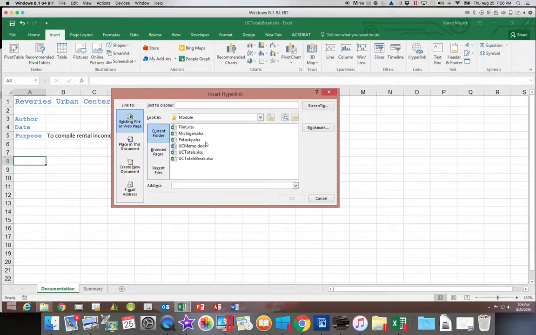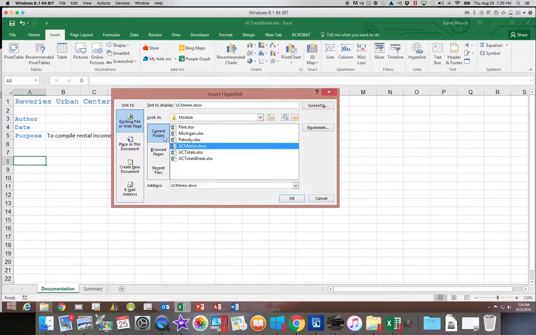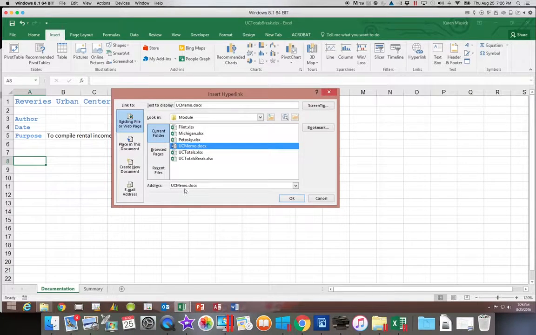Now it brings up a list of files. Notice this is the list of files that are in the location where this file was located. There's one out there called a UC memo, and that's what we want to click. We want this to link us to an existing file or a web page in the current folder, and then you choose the file. So you can see that what it is showing here are the files that it's going to open. Up here at the top, we have the text that will display in the cell.